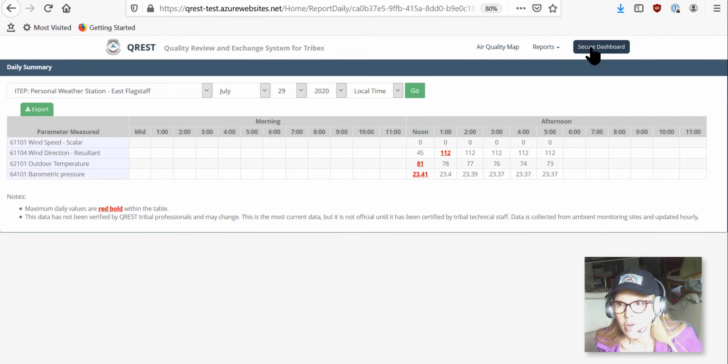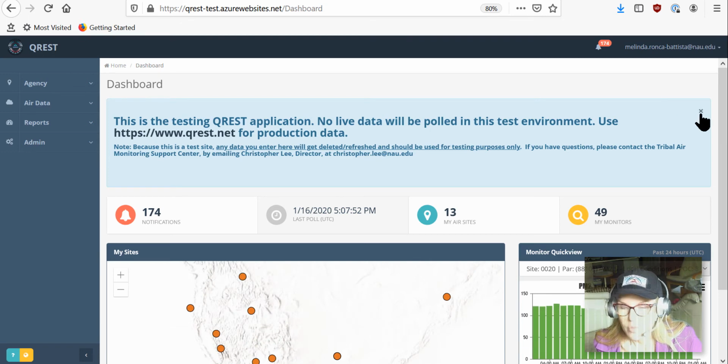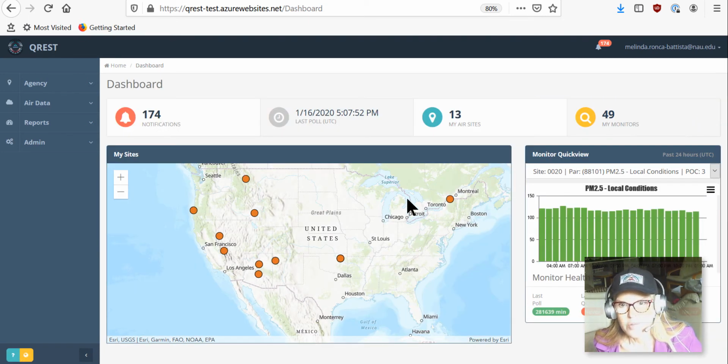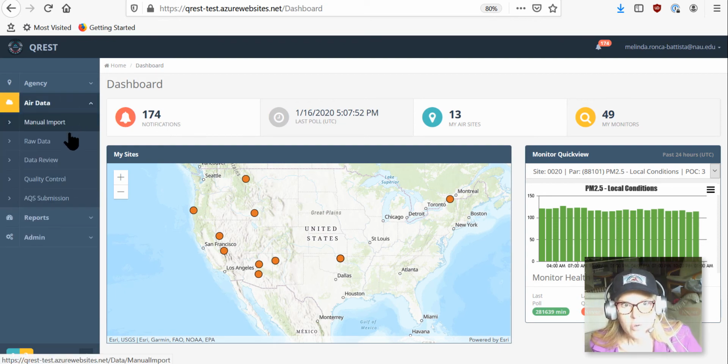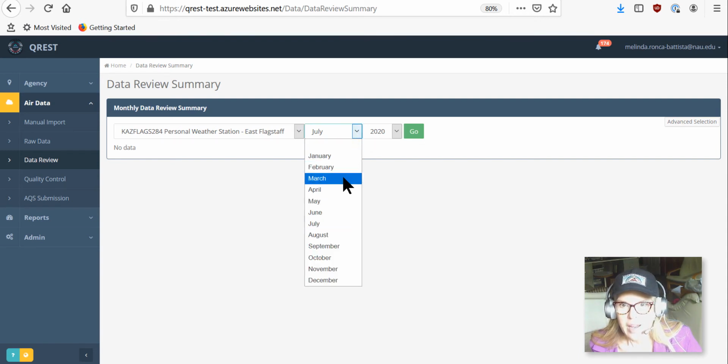So what I want to do now is look at the secure dashboard in our test site. This is refreshed with any changes that we make in QREST get pulled into test, but we can use it to test the features, and I'm going to set it up as a training site for people so that they can understand how things work. So let's go back to the data review feature, and let's look at our site, the KAZ Flagstaff, and let's look at April.